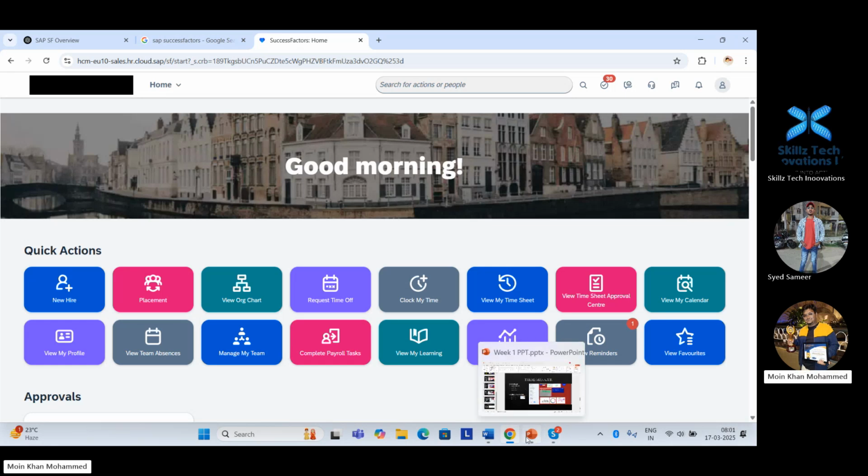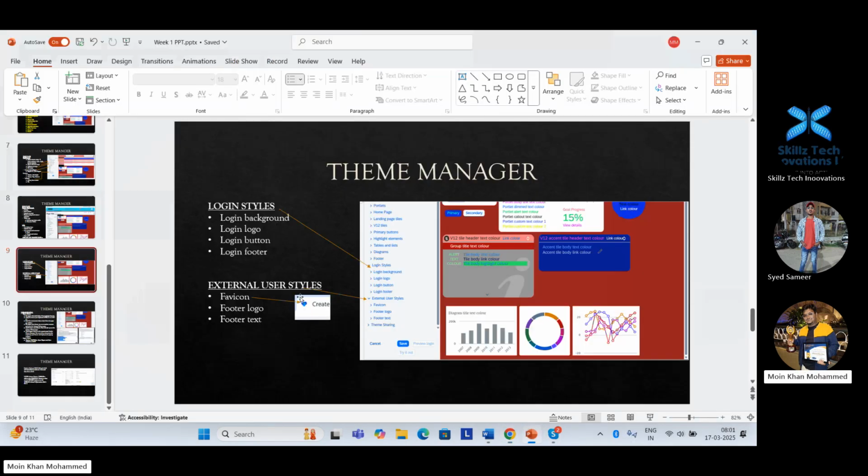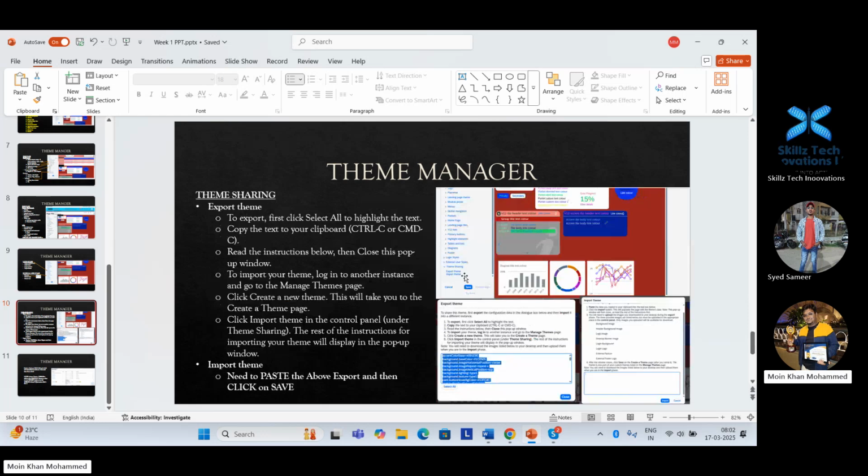So here I pasted the small screenshot. We can change the footer logo in that section, and we can change the footer text of that. And then the next thing is theme sharing. So, theme sharing, this is the last section.